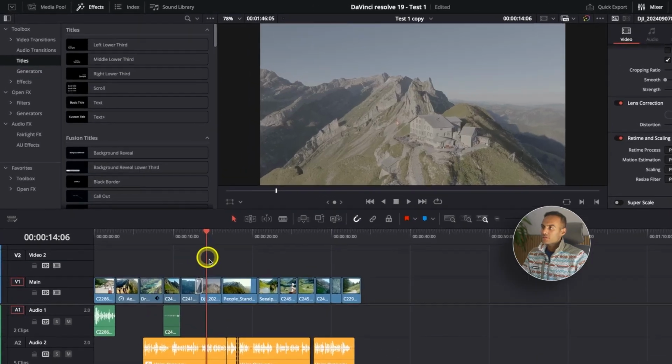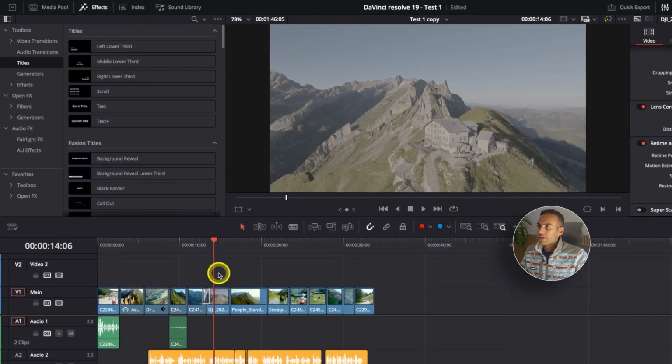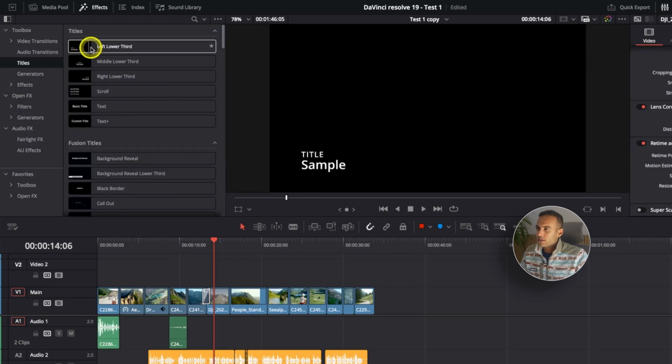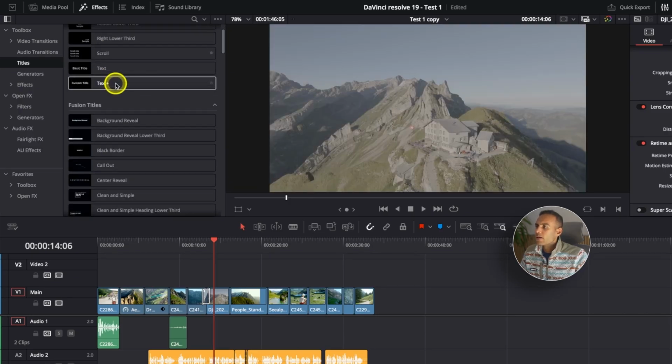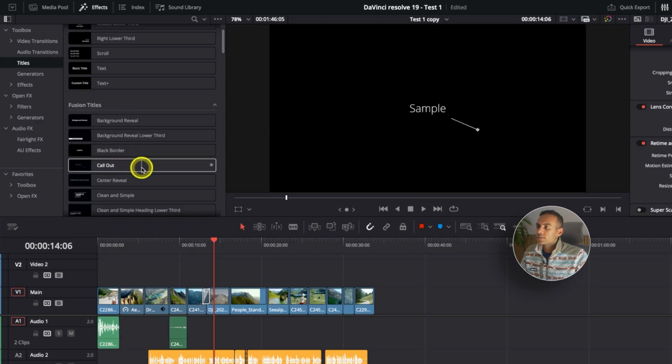After the transitions, we have some titles. So DaVinci already has a lot of title samples which you can just insert in your videos, and yeah, it just looks like super animated titles. I think some of them are also in the studio version. So these are the sample titles, but if you go to Fusion titles, they would be a little bit animated.